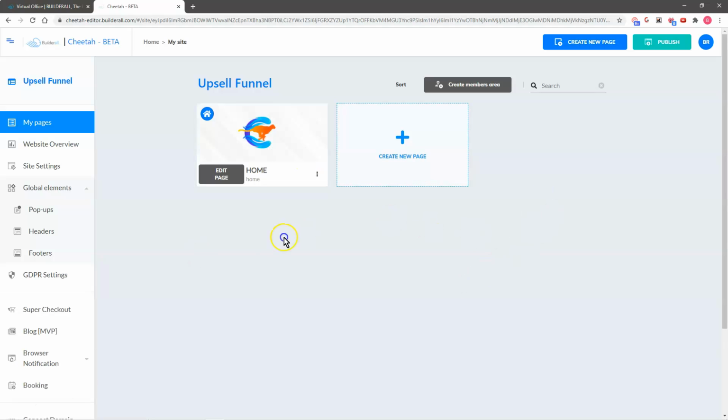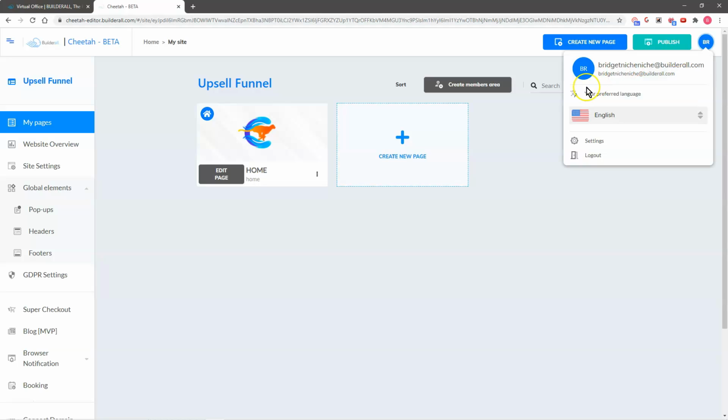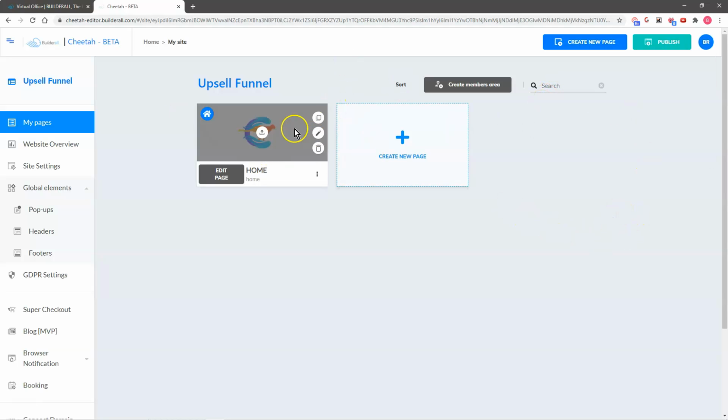So you'll see once inside the builder, we already have one page created. That's the default home page. If you look at the top here, we can create a new page by clicking here. We can also publish our website by clicking the green publish button. If we want to edit the information in our Cheetah app profile, we can do that here. If we had multiple pages, we could click here to sort the pages in the order that we want them in, and then we would just click Save Sort. We could click here to create membership areas, and we're going to do that in our funnel, but I'm not going to explain that right now. I'll explain it later in the course.